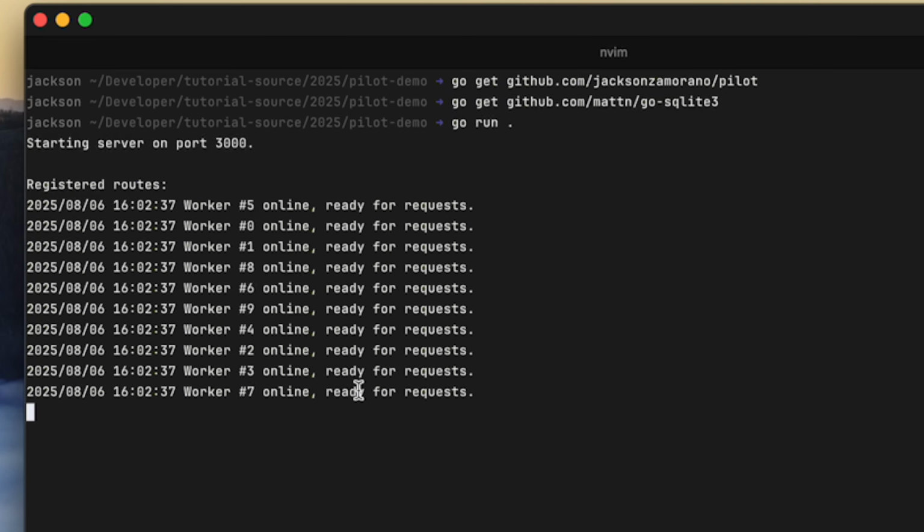Next, we'll actually initialize our application on port 3000, giving it access to our database, and we'll call app.Start. So now if we go ahead and run our application, we're gonna see the starting server on port 3000 message. We're gonna get the registered routes, which right now is empty because we haven't registered any routes. And you'll see all of our workers have come online. The number of workers is controllable by you. It defaults to 10, but you can easily scale it up further. And in a production environment, you definitely should be scaling it further.